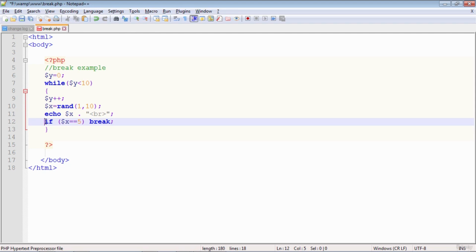And there is also a possibility that after generating one or two or a couple of random numbers, x happens to be equal to 5, and the loop will be terminated. So that is the purpose of the break statement inside the loop: to take the control out of the current loop and abandon the loop. Okay, so I have saved this file as break.php. Now I will run this file from the server.